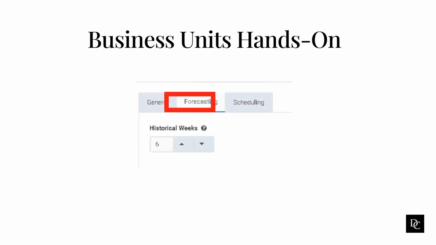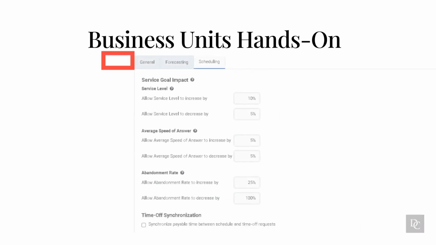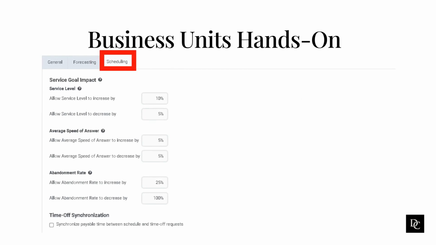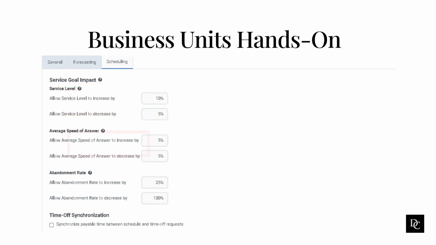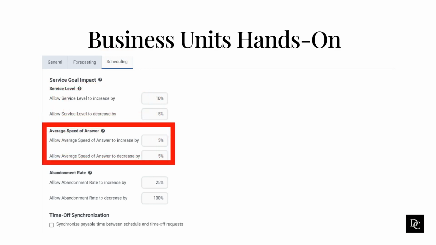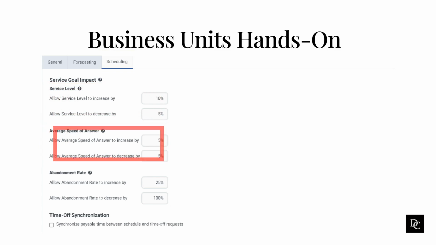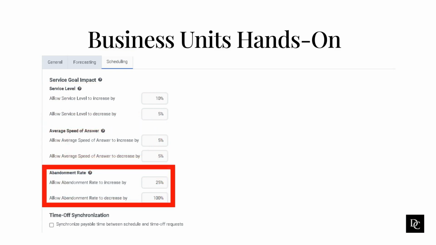In the Forecasting tab, you can increase or decrease the number of weeks set in the Historical Weeks field. In the Scheduling tab, you can select or deselect to sync the payable time for a time-off request with the schedule, and you can modify the parameters set in the Validation Message Severity section. Set the service level to increase and decrease by a certain percentage. Set the average speed to answer to increase and decrease by a certain percentage. Set the abandonment rate to increase and decrease by a certain percentage.